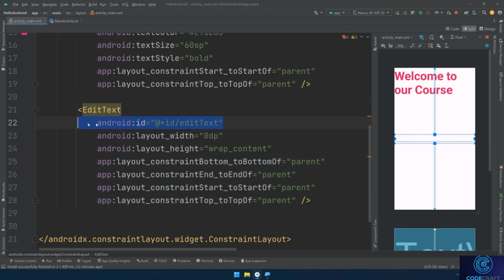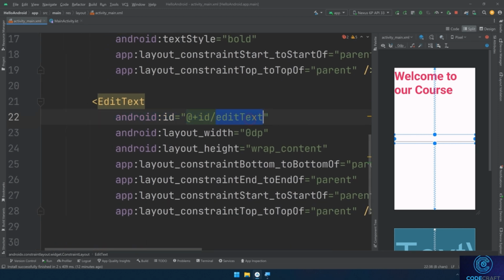Then we need to specify an EditText ID attribute. As I told you, the ID assigns a unique identifier to the EditText, which you can use to reference it in your Kotlin code. This is the EditText. I'll name it as myEditText.